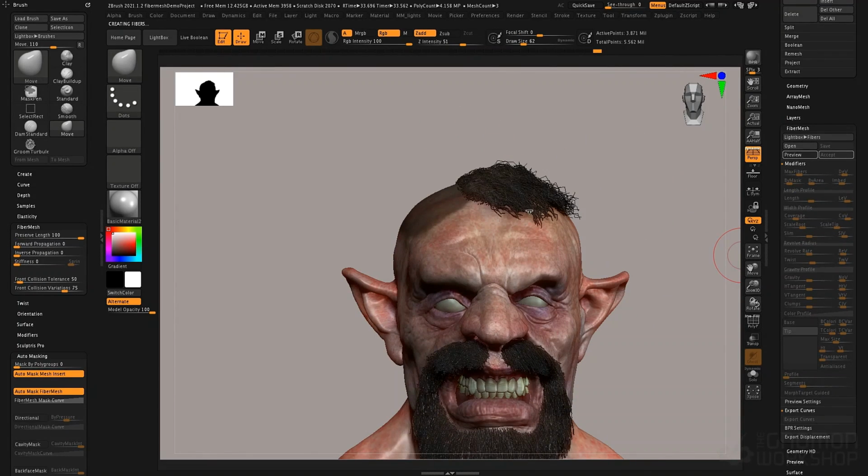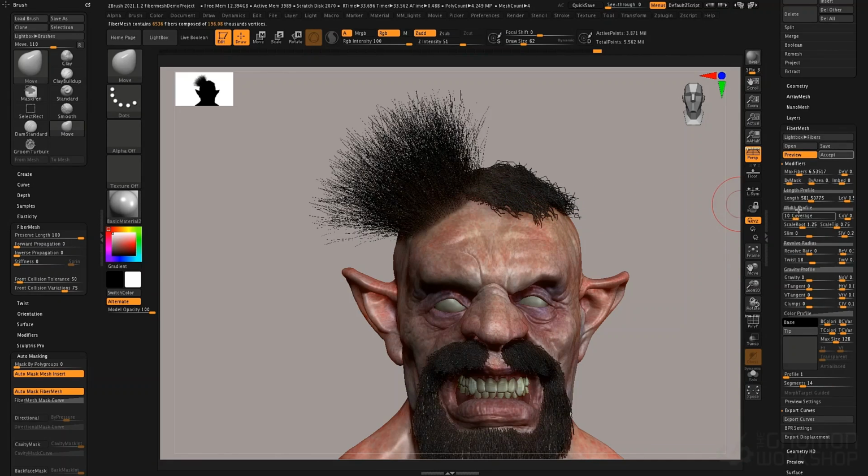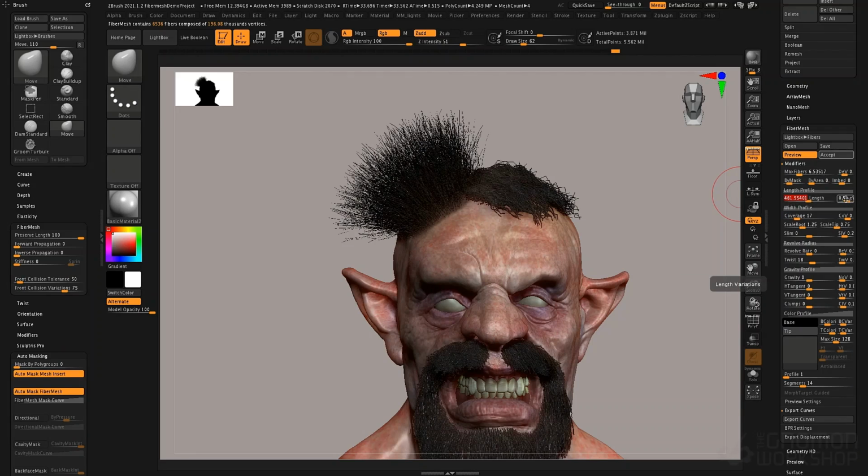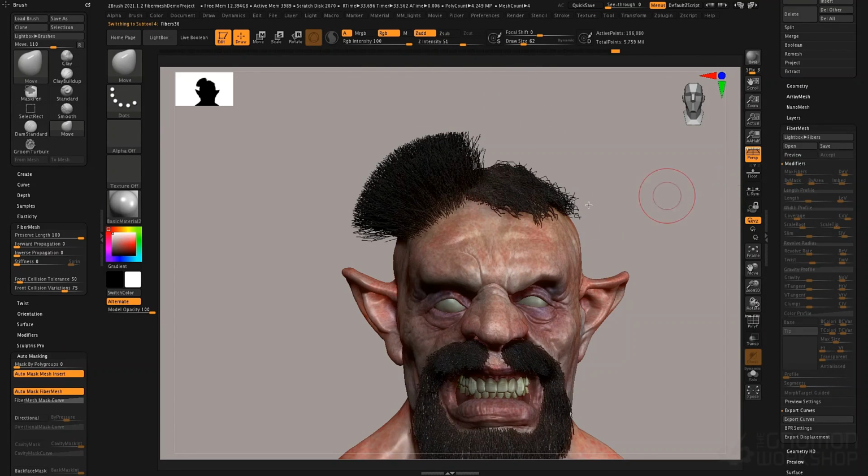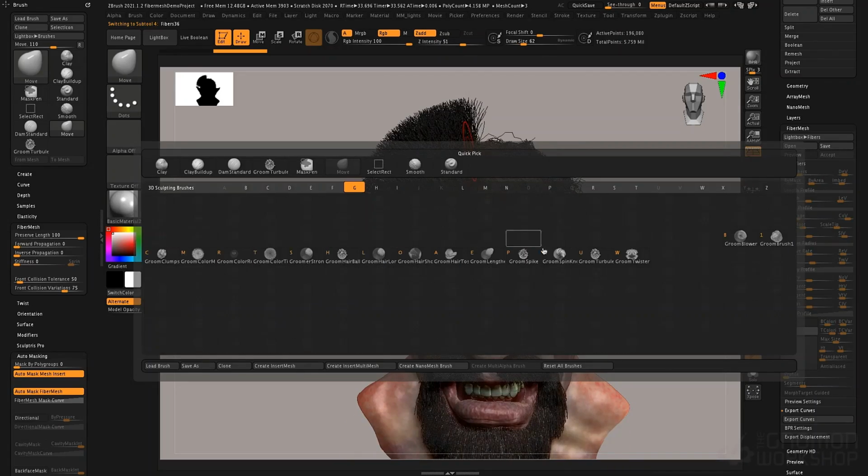Let's go ahead and preview that. And this time I'm going to scale my fibers up by using the coverage slider. I'm going to take coverage to, that might be a little too much. Let's set that to 17. And let's take our length, turn it down just a little bit, and I'm going to zero out the length variation, so that's all about the same length. Click Accept. Now I'm going to go back to my Groom Turbulence brush.